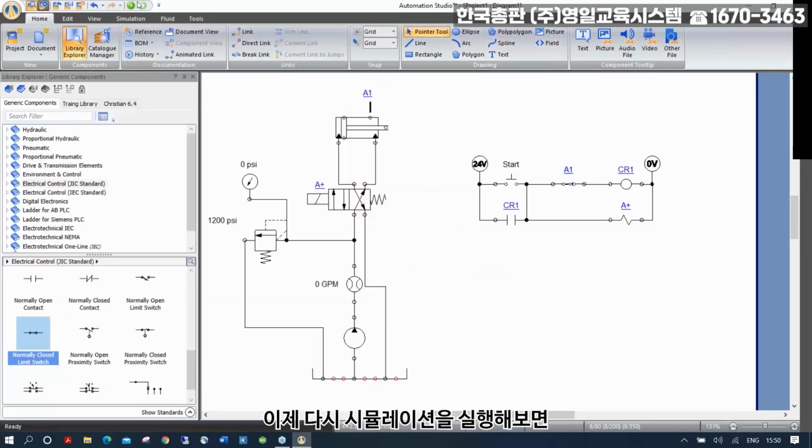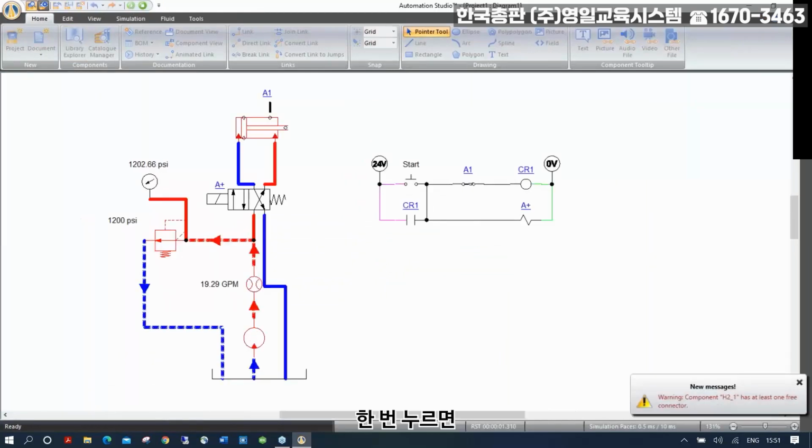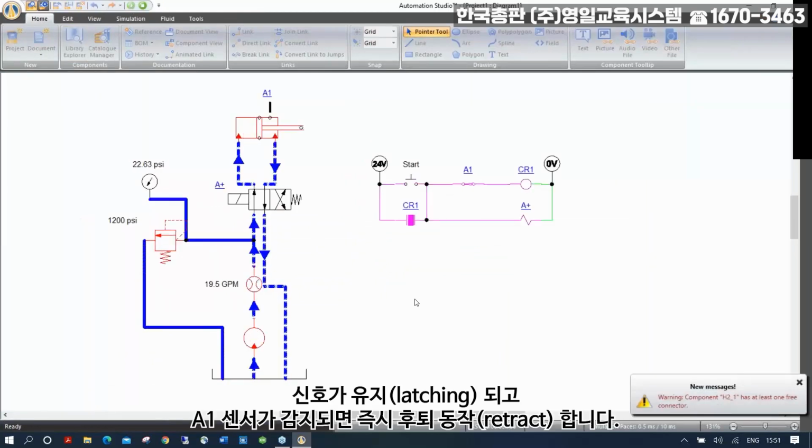and now if I simulate again, push once, signal is maintained. As soon as I trigger A1, it retracts.